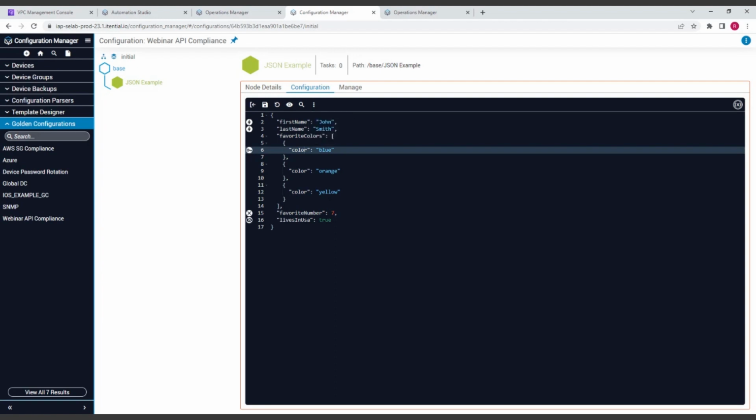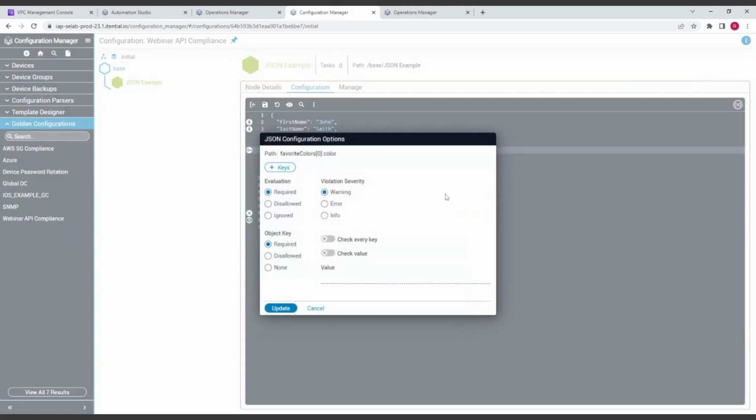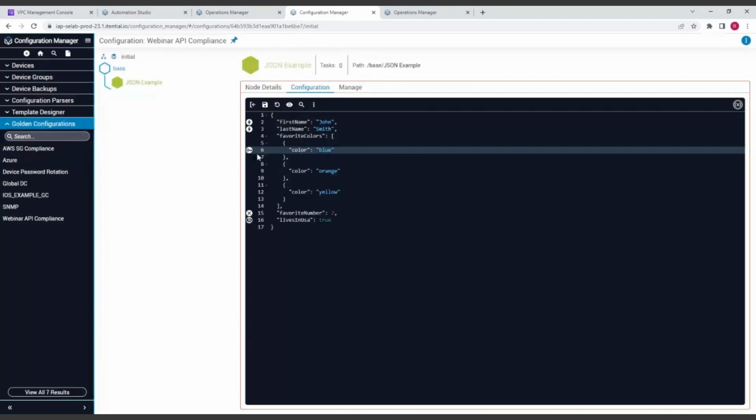It's a requirement. We can also go one layer deeper than that, and we can also say, if I click check every key, I can also check value. I can check not only for the key, but for the value that's assigned to the key as well. So if I update that now, it still shows us the object key required, but now the rule is a little more complex. It's going to iterate through the array, and it's going to look for the requirement of a key for every one of these elements that's set to color, but also it's going to look for blue.